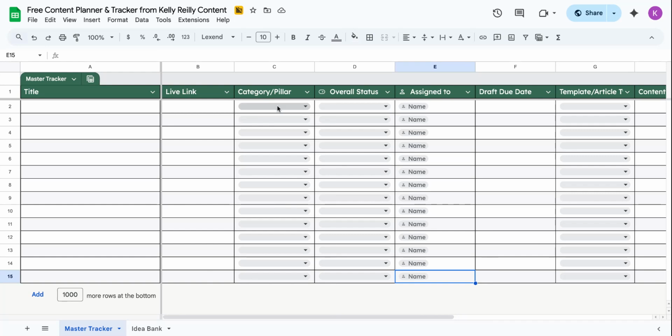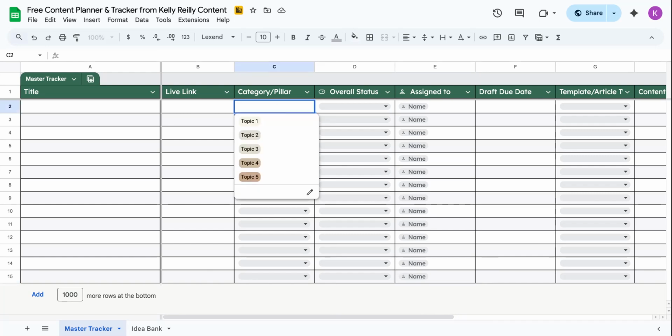And then category and pillar, I've left this essentially blank here because this is going to really depend on who you are, what you discuss, but you probably have 4 or 5 topics you repeat on a regular basis. And so go ahead and update these, use this edit button and make them work for you.